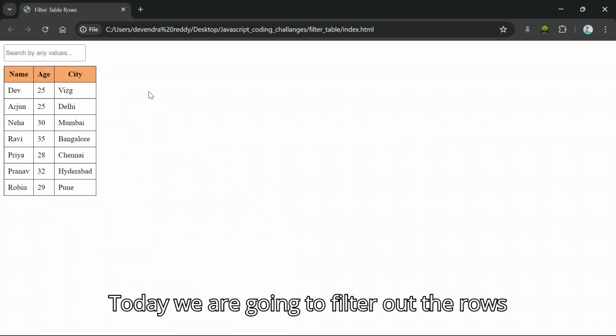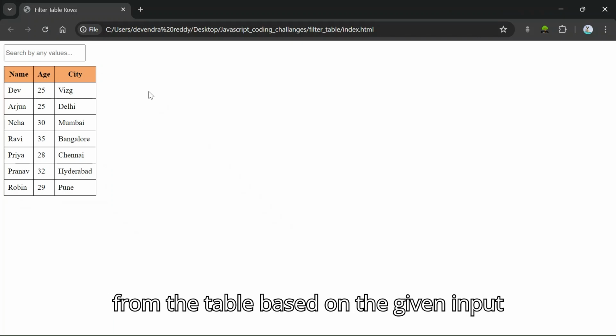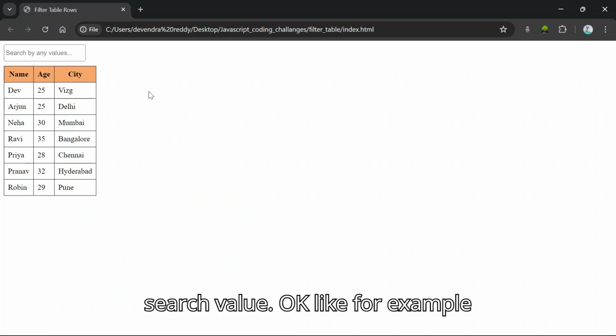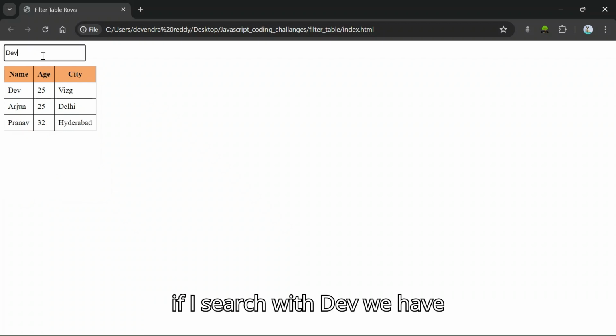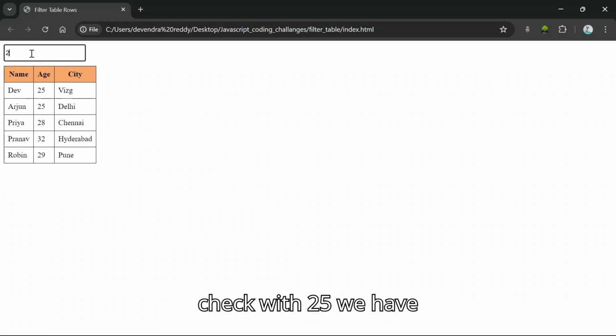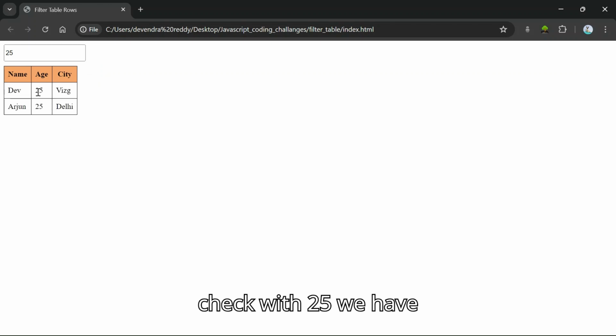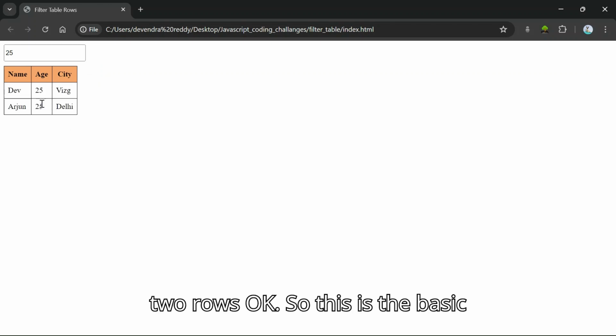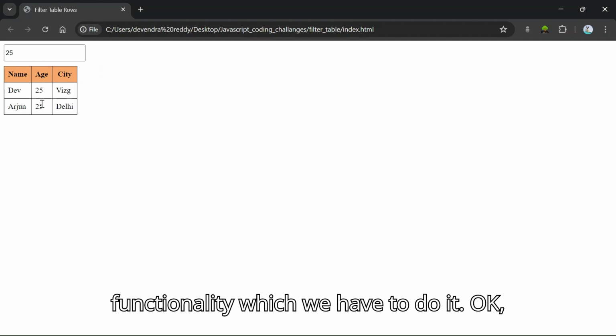Today we are going to filter out the rows from the table based on the given input search value. For example, if I search with Dev, we have only one row. Likewise, if I check with 25, we have two rows. So this is the basic functionality which we have to do.